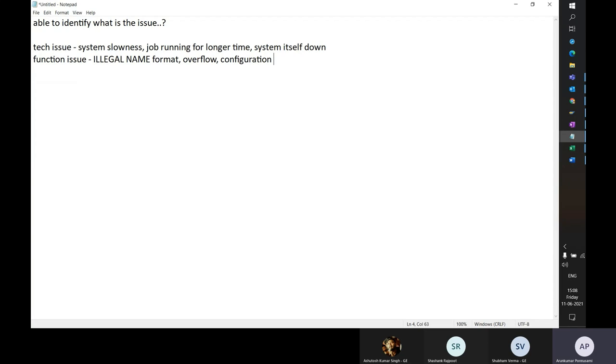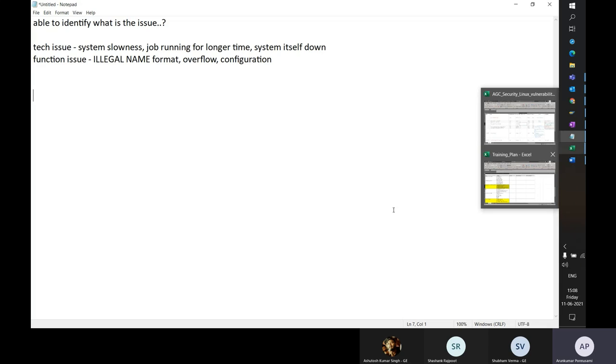So we should be able to know what type of issue it is first. If it is a technical issue, only then can we jump into finding the cause. If not, then we have to push it back, saying that this is not a technical issue, it's a functional issue, please check with the proper team. Okay, fine. Now we know that it is a technical issue. What are all the transaction codes that we can check for technical issues? First one is SMLG.